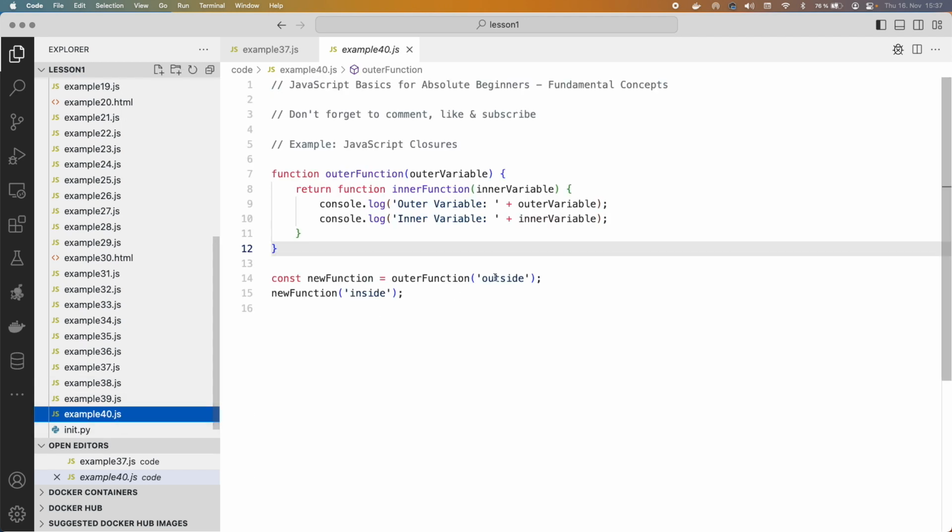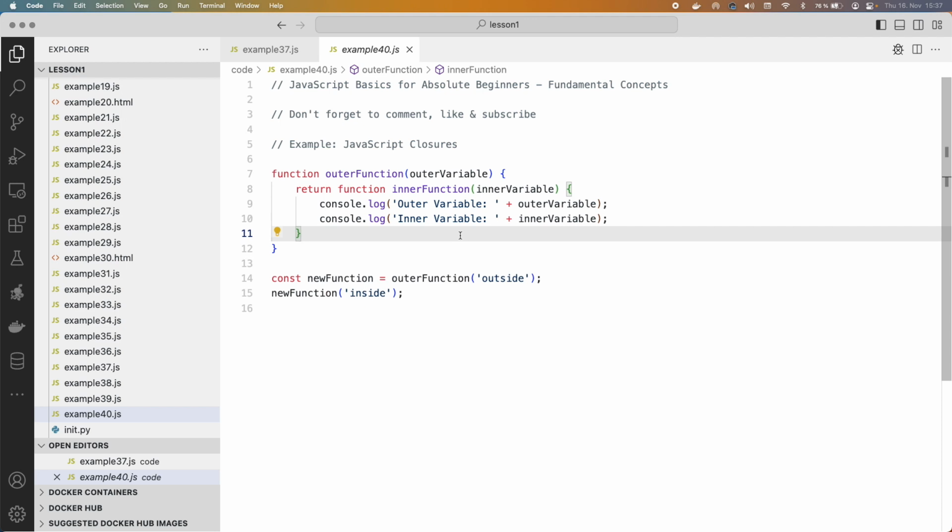So now, the final one. Now, this is something that you should really understand because it's calling a function right here. So outer function we're calling it with a parameter of outside, which is the variable here. And inside that function, we are defining and returning another function, okay? And we are going to take that inner function and use the outer variable here.